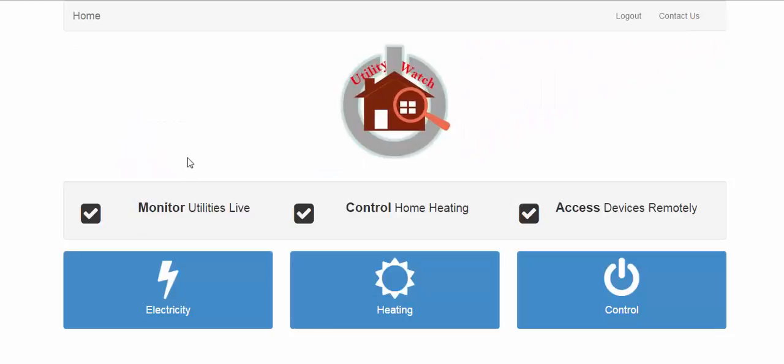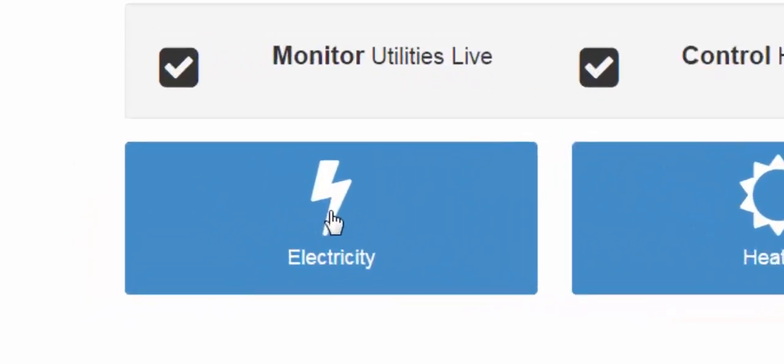Upon successful login, we should be presented with a dashboard which offers three features: electricity, heating and control. I would like to demonstrate the electricity feature first.